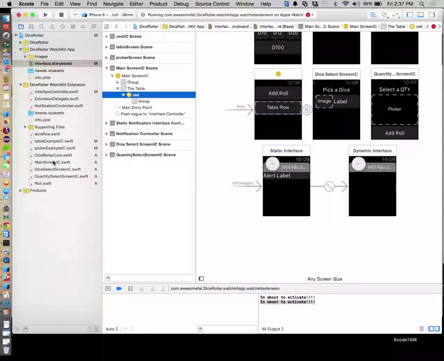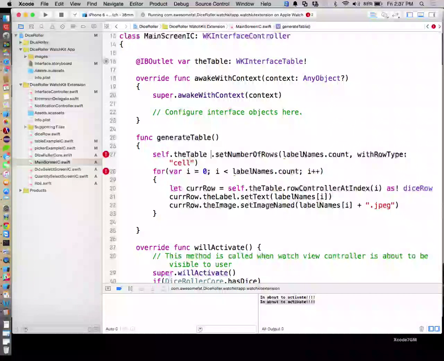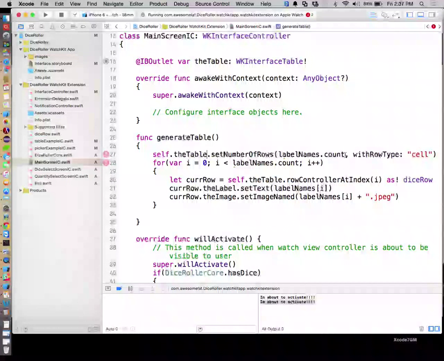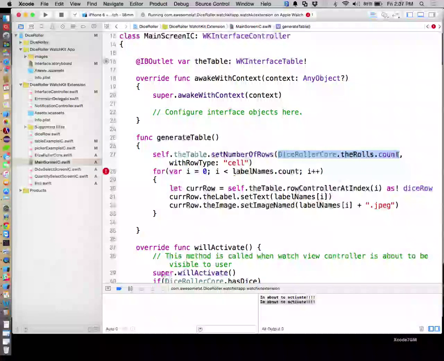All right. Go back into main. So we're going to set the number of rows for our table. And what should the number of rows be? The number of rows is going to be the number of rolls in our array, right? So that's dice roller core dot the rolls dot count. So the number of rows we're going to have in here is one row for each of our rolls. And each of the rows is going to be represented by our, did we decide we're going to use that same cell for both? Or are we using a different cell in here? I think we're using the same.